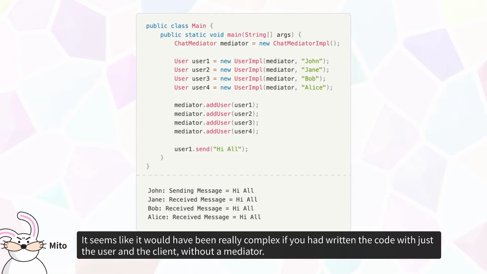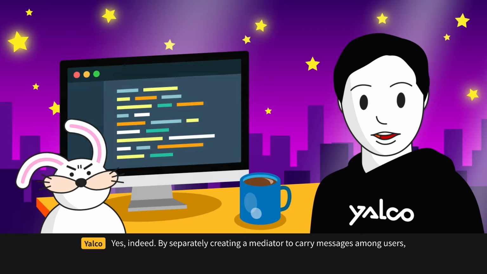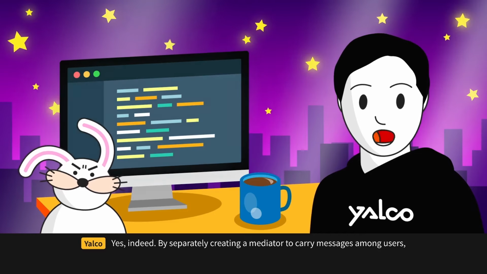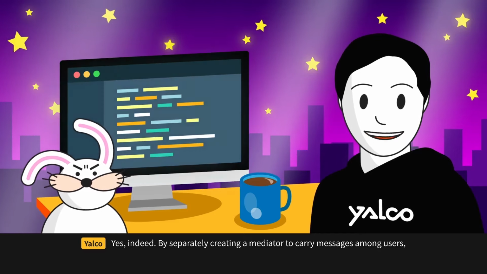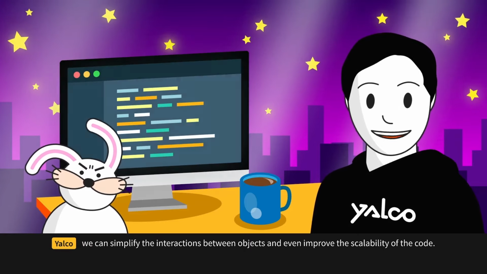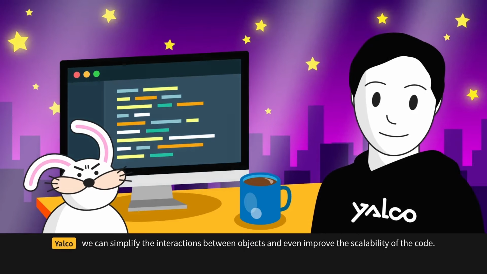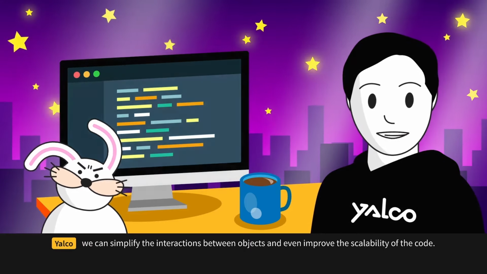It seems like it would have been really complex if you had written the code with just the user and the client without a mediator. Yes, indeed. By separately creating a mediator to carry messages among users, we can simplify the interactions between objects and even improve the scalability of the code.